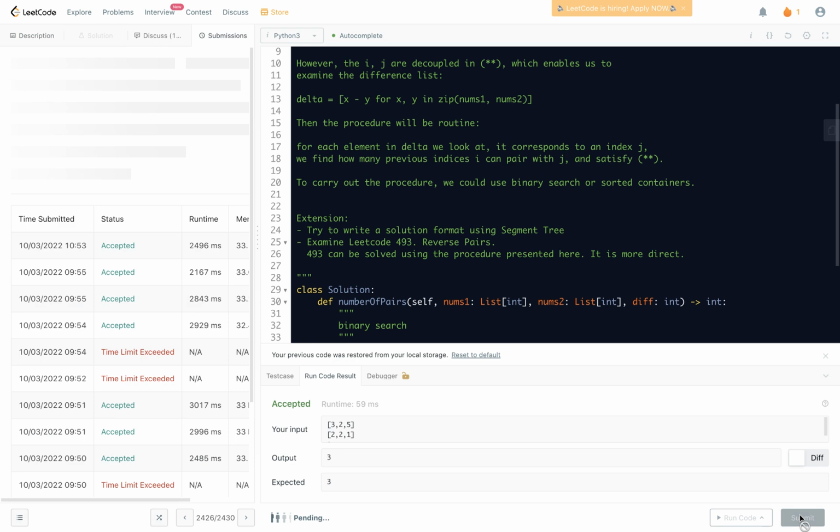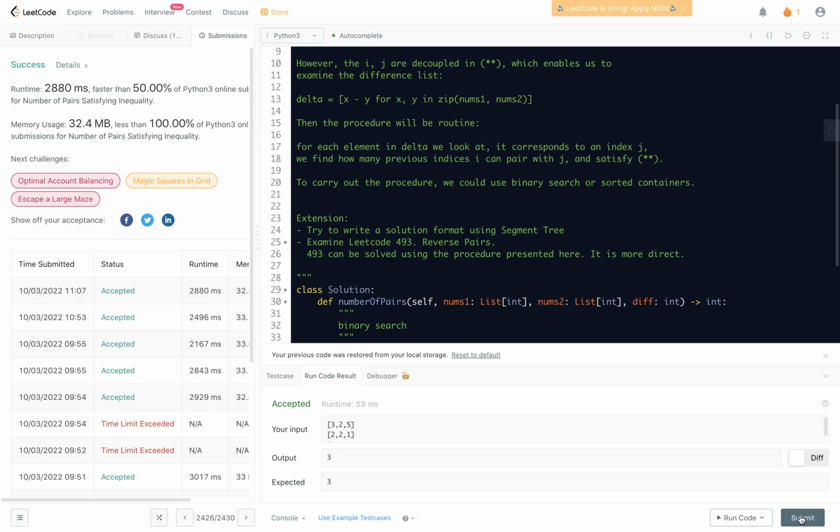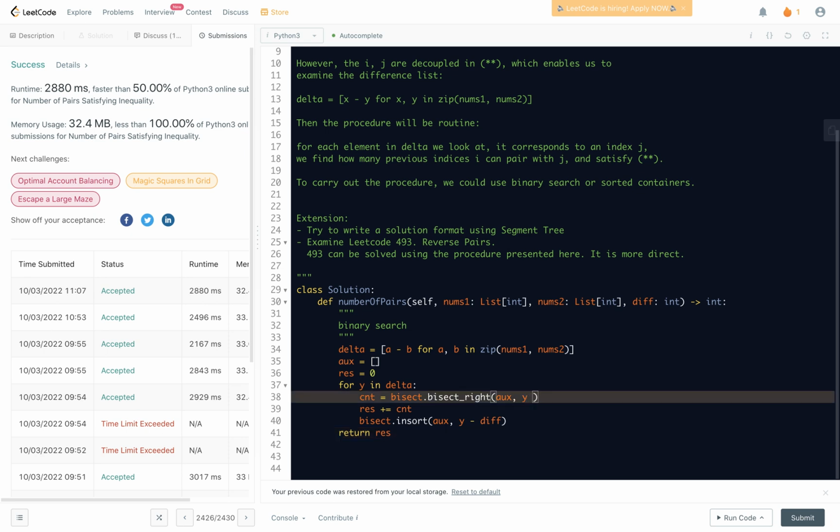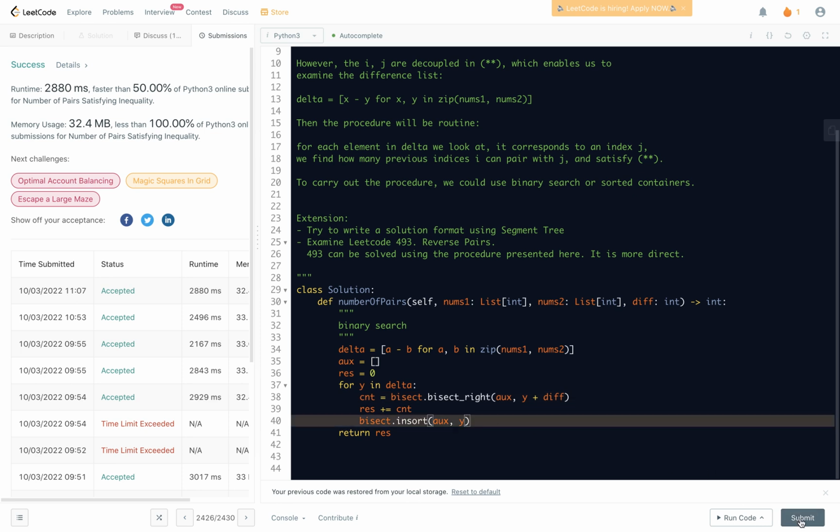So let's first do a special case check. Yeah, it passes the first example. Now let's look at the generic case. Yeah, it passes all the cases. As for what we store in the aux, we have some freedom. If we check y plus difference, then what we store will be y, right? If we do the check again, it will do the same thing essentially. So this is the one solution format.